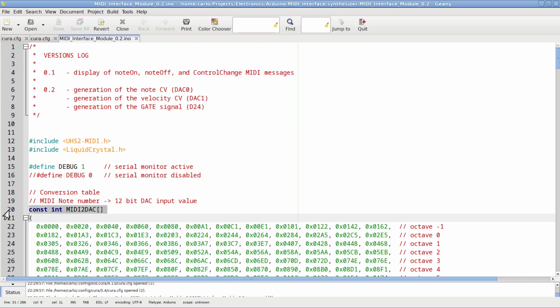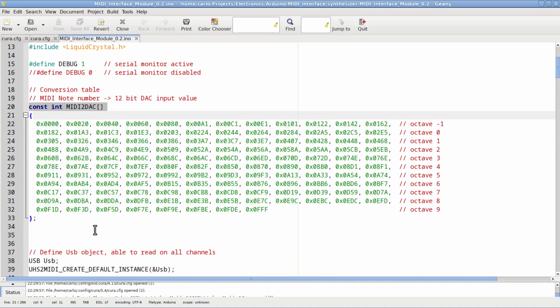Here is the array I mentioned earlier. Each element of this array represents the value that we need to input to the DAC 0 to obtain the correct voltage for the note number we have received in the MIDI message. The note number itself is the index of the array. You may have already noticed that the array is written in such a way that each row of data represents a specific octave, identified in the comment on the side.